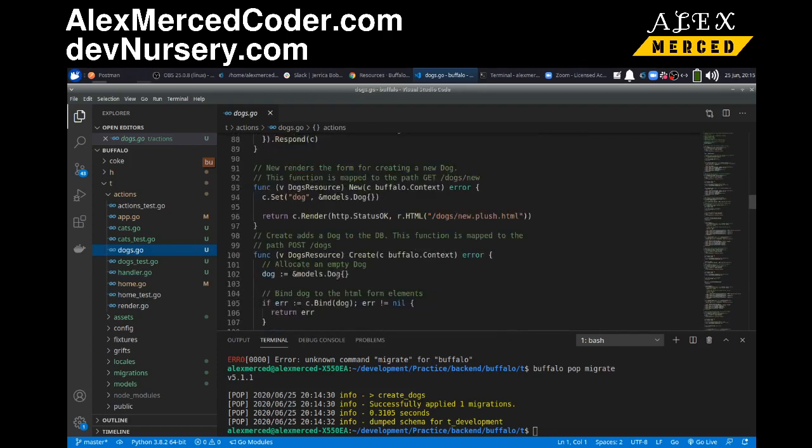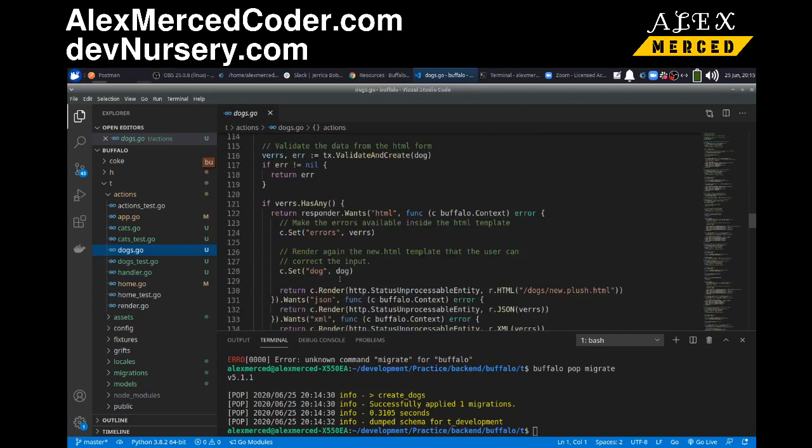Okay, and you can adjust them. You can add more functions if you want, if you want to create custom things.